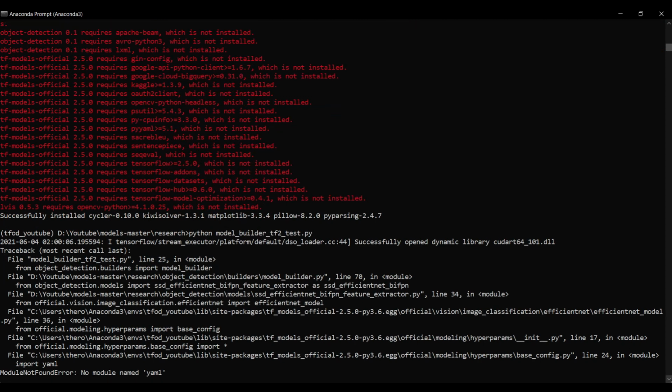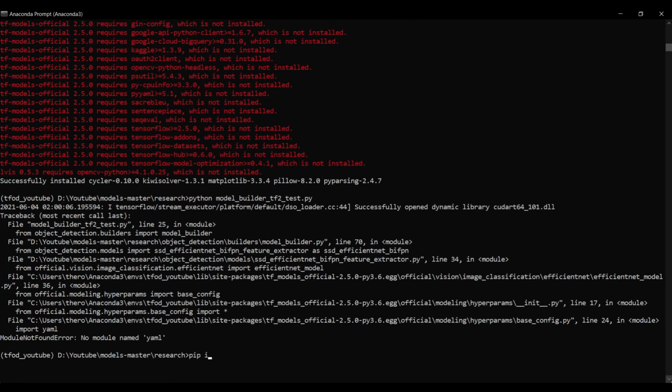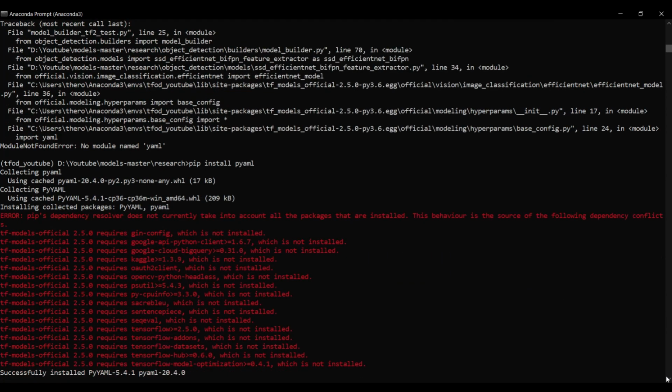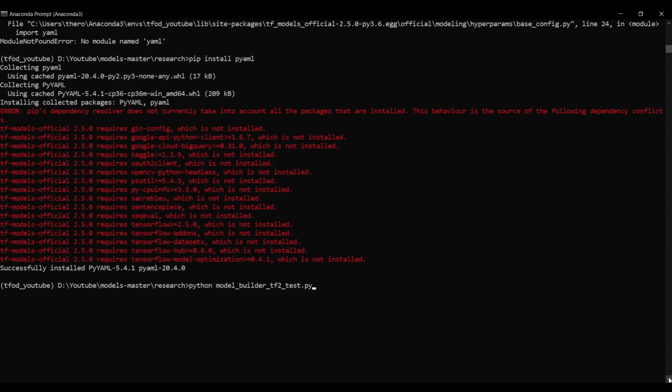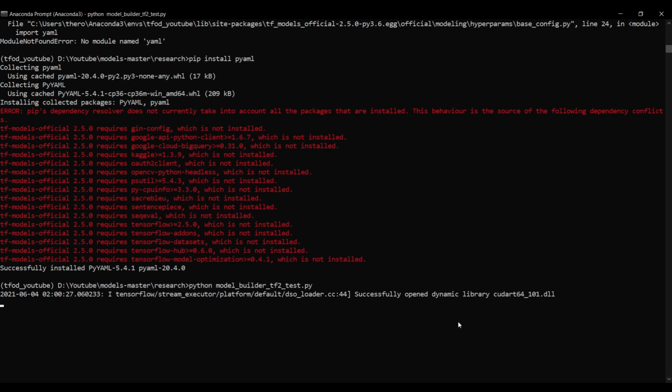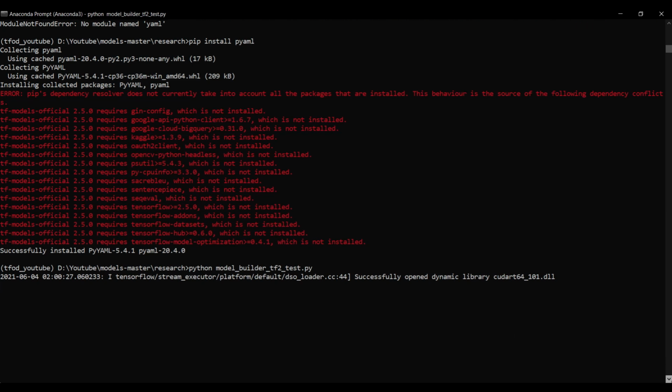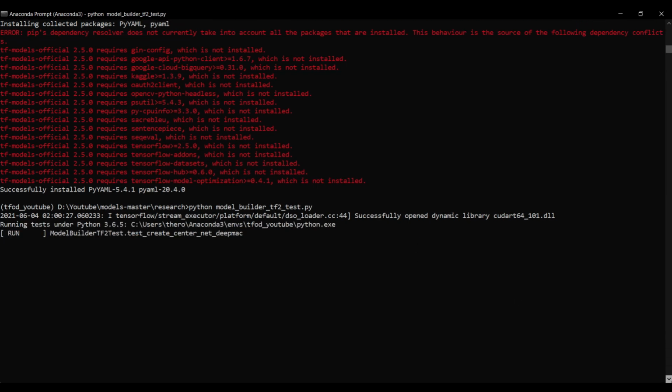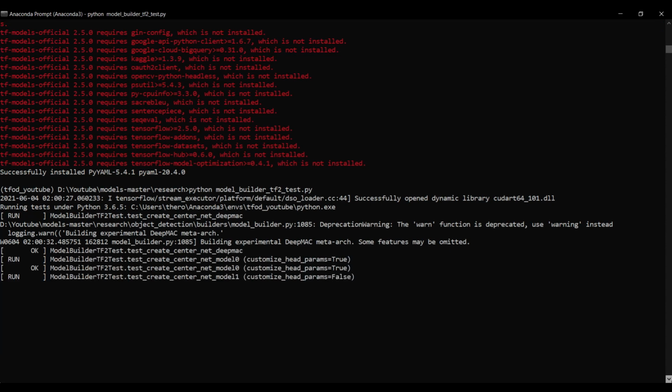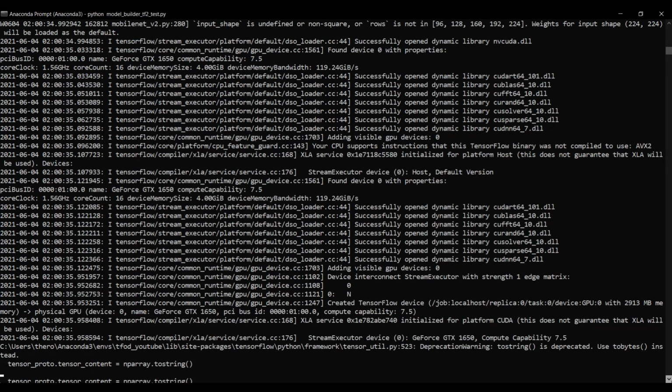No module named YAML. So you can write pip install pyaml, we write it like this. That's how you need to install pyaml, and it is done. Run that file once again, python model builder, and whatever it is asking, just install it using pip. And yeah, see, it's running. The test is going on.